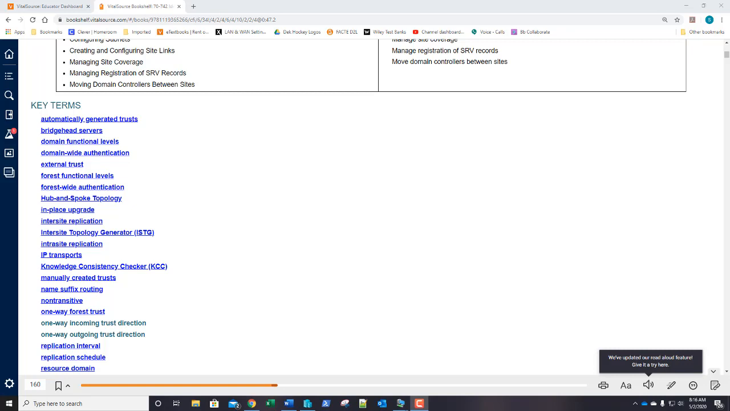We also have something called the ISTG, the Intersite Topology Generator. It is assigned by the KCC, that's Knowledge Consistency Checker, which we'll discuss in a moment. The Intersite Topology Generator is a domain controller, we have one in each site, used to monitor and make connections with domain controllers in other sites to domain controllers in its site, managing inbound replication objects for bridgehead servers within a site.